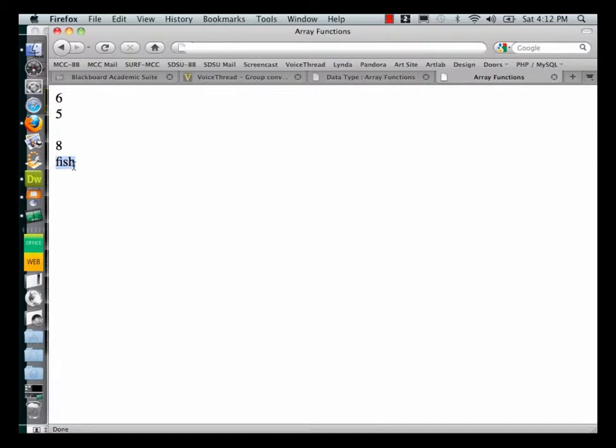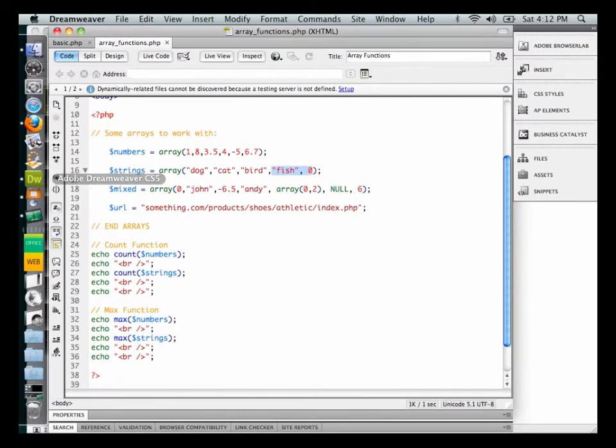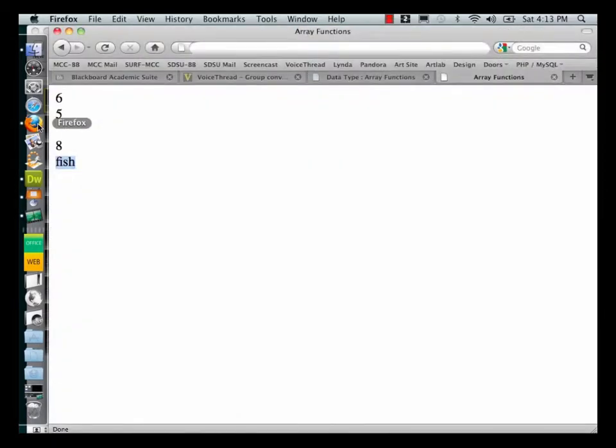And right here you can see that it says fish. So fish is a higher value, in terms of the way that this function works, than the actual integer 0. So let's go back to Dreamweaver. Let's do another test. Let's see if a really tiny fraction will evaluate to be smaller. So we'll go 0.0001. Okay, let's save that and let's do another test in Firefox.